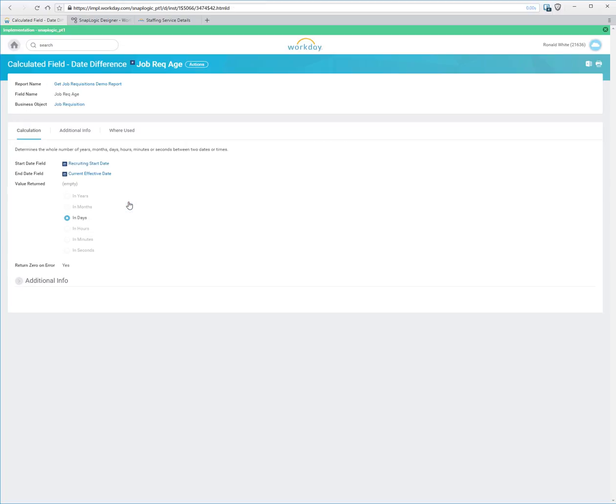Job rec age. We've seen that I was using this in a previous calculated field. In fact, I had to calculate it. I had to take the recruiting start date and the current effective date and return the number of days.